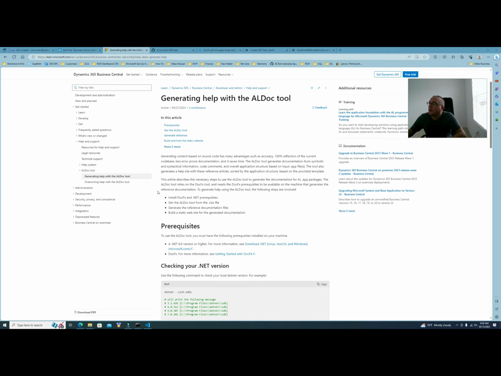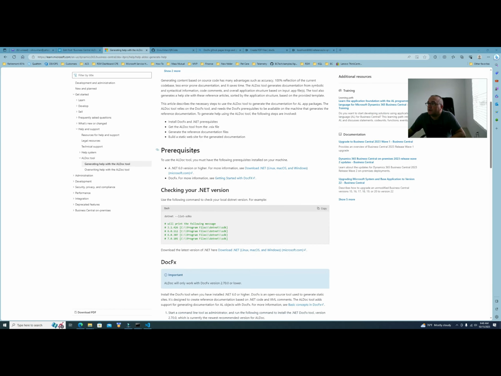As I said, ALDoc is now part of the AL extension, and let's go through it. But first, let's look at the official documentation on ALDoc. So here it is, generating help with the ALDoc tool. ALDoc, as I said, is now part of the AL extension that you install on top of Visual Studio Code. And there are a few prerequisites.